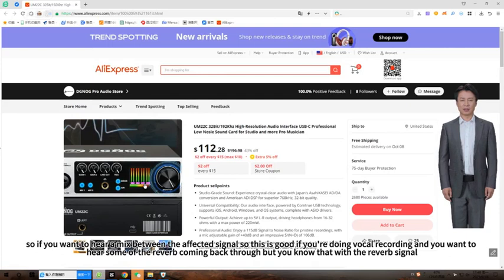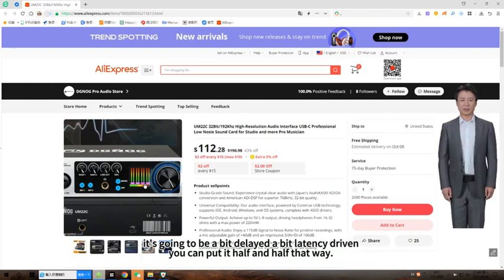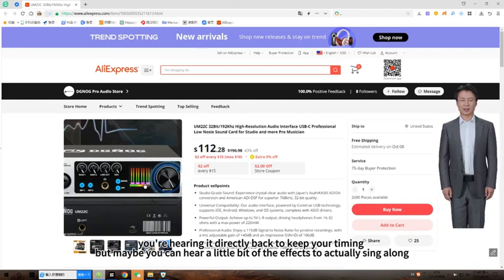So if you want to hear a mix between the affected signal, this is good if you're doing vocal recording, and you want to hear some of the reverb coming back through, but you know that with the reverb signal, it's going to be a bit delayed, a bit latency driven, you can put it half and half that way. You're hearing it directly back to keep your timing, but maybe you can hear a little bit of the effects to actually sing along.